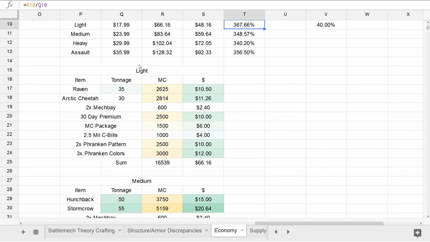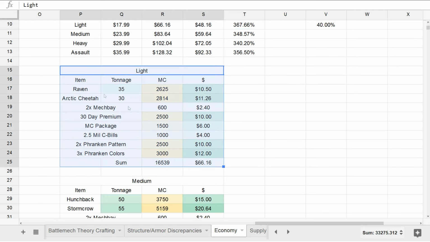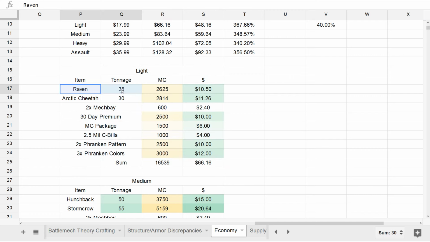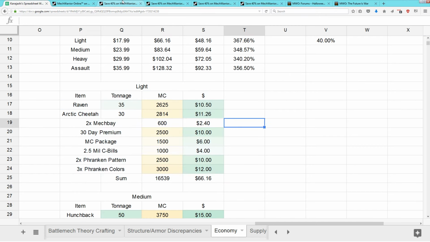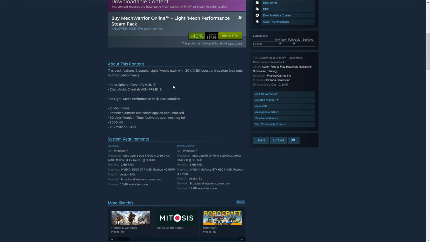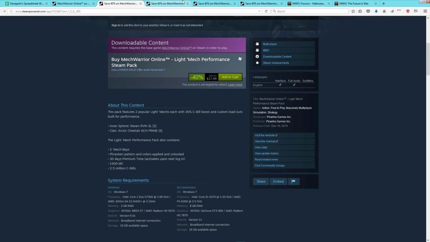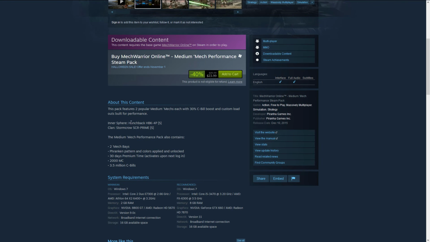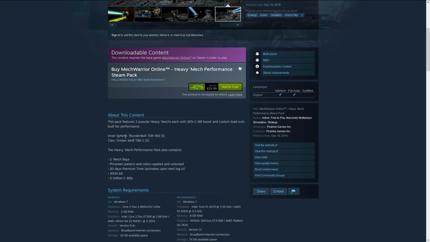I am thinking about picking up the light package, even though I have an Arctic Cheetah Hero. The Raven is the Raven 3L. Look at the light thing here. It's the Raven 3L. I kind of want to have a Hero Raven 3L. That would be kind of nice. So you can go through these and you see, like, oh, do I want a Hero Stormcrow or a Hunchback? Like, you look at the things.